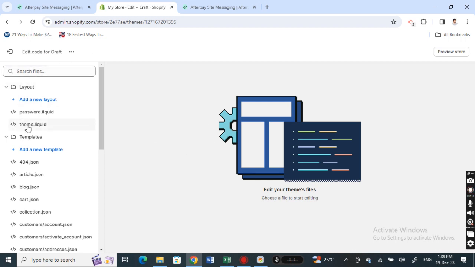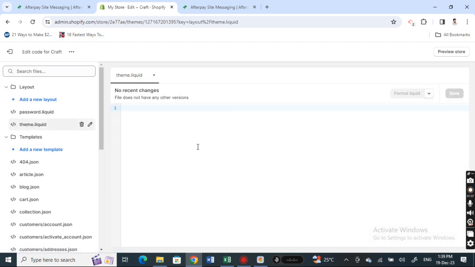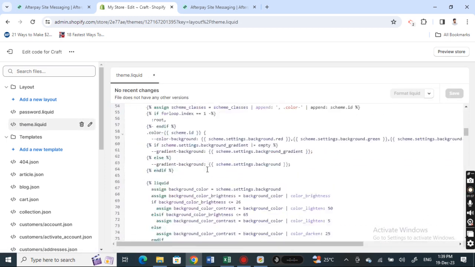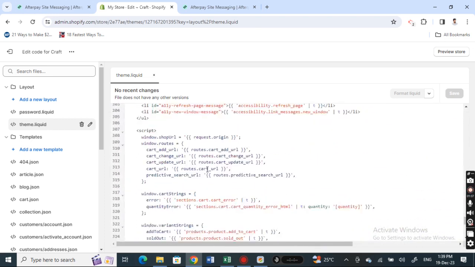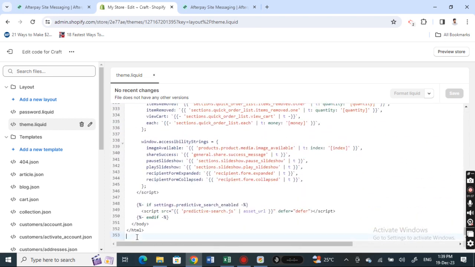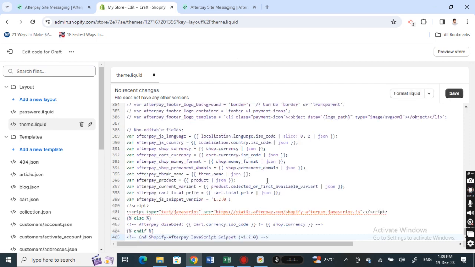Now select theme.liquid on your left tab here, and then you will see the source code. Scroll all the way down to the end of the code, and once you reach the end of the code, just paste the code that you copied earlier. Once this is done, hit on save, and that's it.